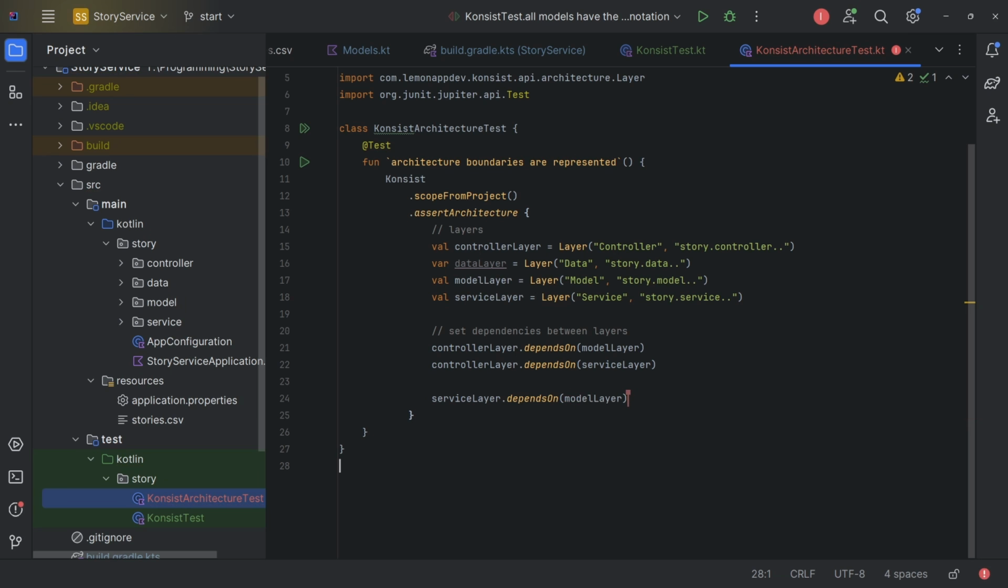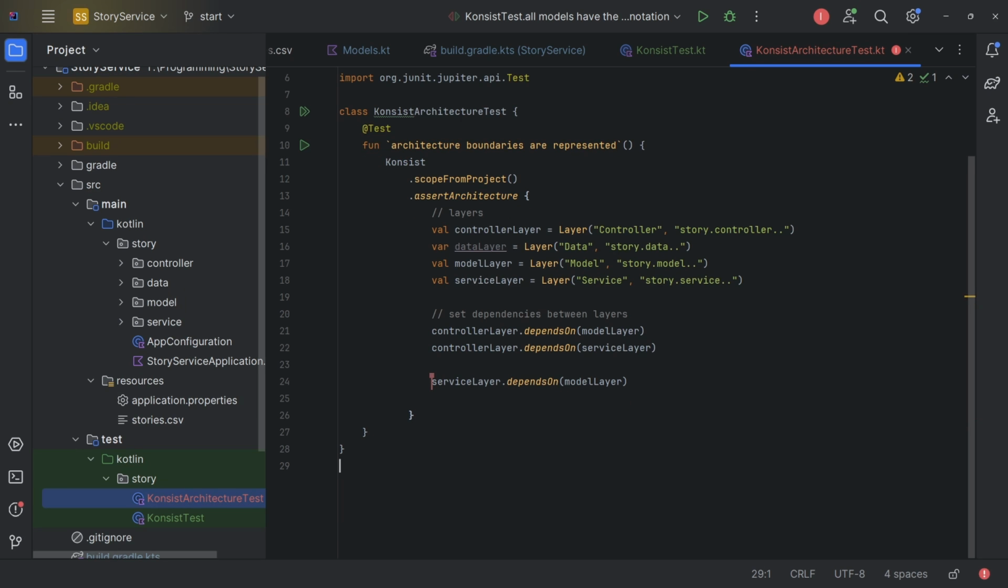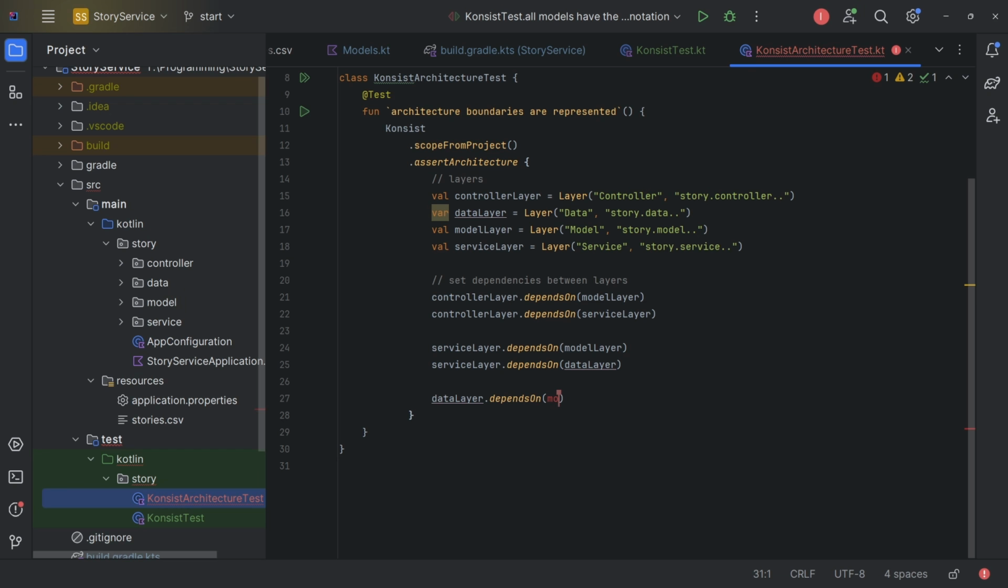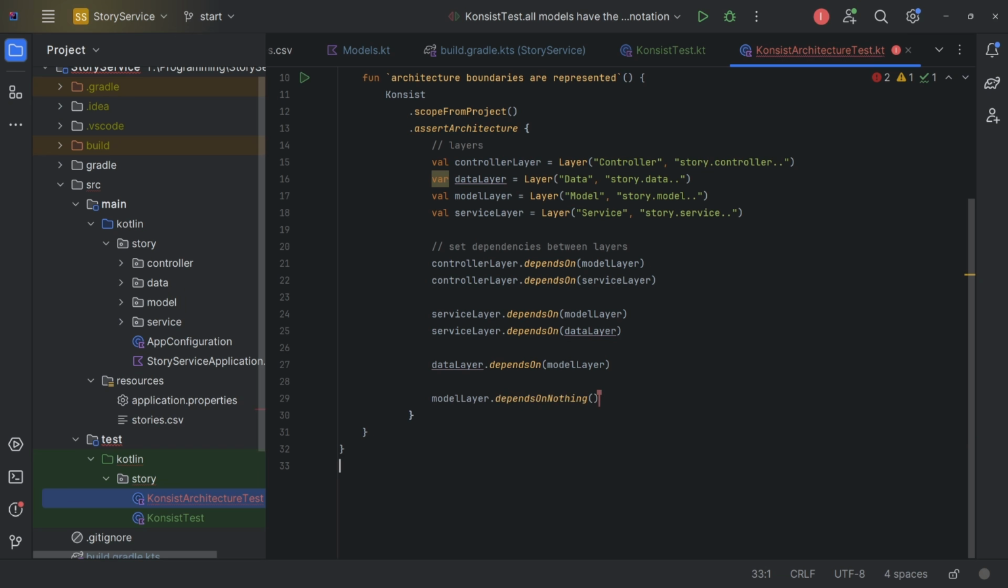What else? Next, I guess we'll step into the next layer, which would be the service layer. We could say the service layer depends on, again, the models, and then also on the data layer. I guess the data layer would come next, and that one should really just depend on the models. Okay. So I imagine the model layer doesn't depend on anything, right? Is there a way to assert that as well? Yep. Depends on nothing.